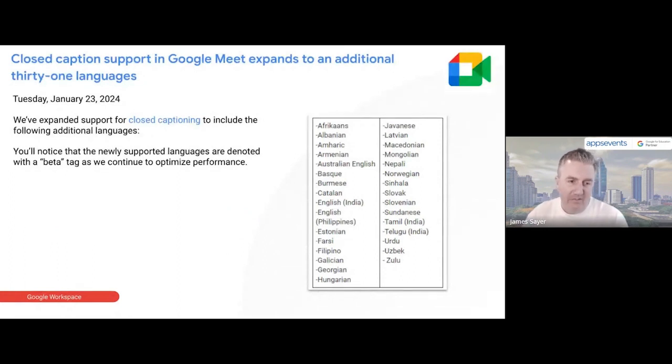There are now additional closed caption support languages within Google Meet. They're all listed there as well. I think this is the full list, or this might just be the additional ones. Anyway, if you click through to closed captioning on there, it will give you the full list. There's actually now a full list of many more languages there as well.